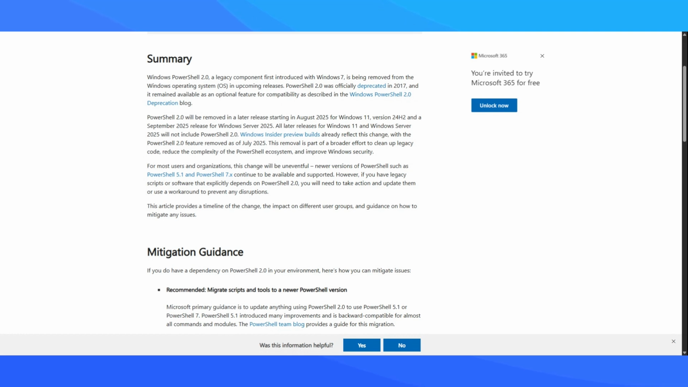PowerShell 2 will be removed in a later release, starting in August 2025 for Windows 11 and September 2025 for Windows Server. So if you're using Cabinet Vision on a server, the server still requires the Windows operating system for that, and still requires PowerShell 2 for certain things. So we can't really escape it if you have a standalone installation or an installation that is on a network.